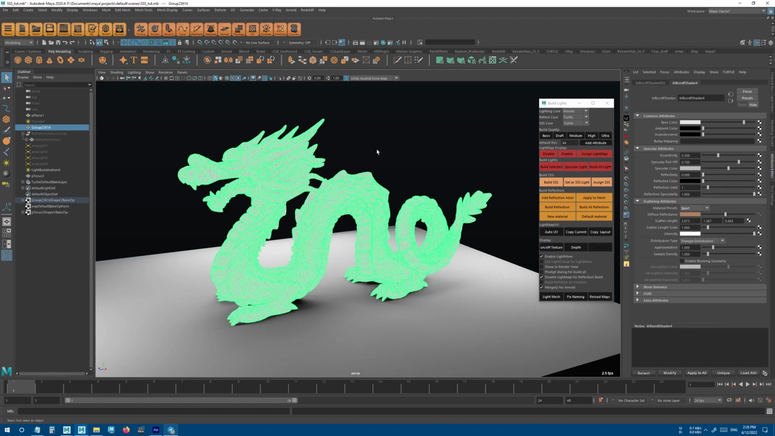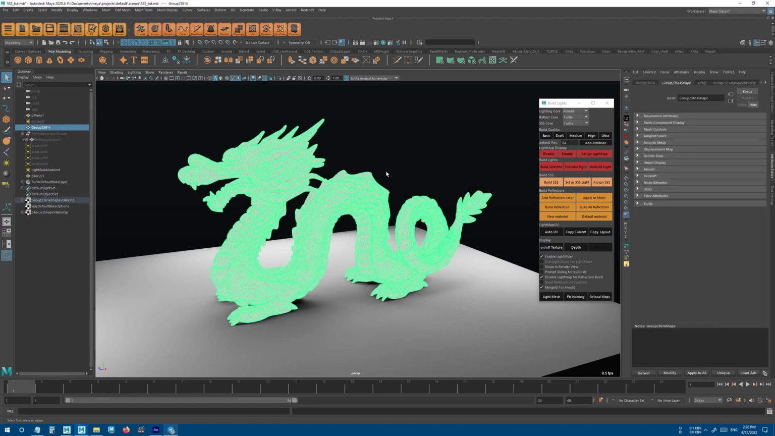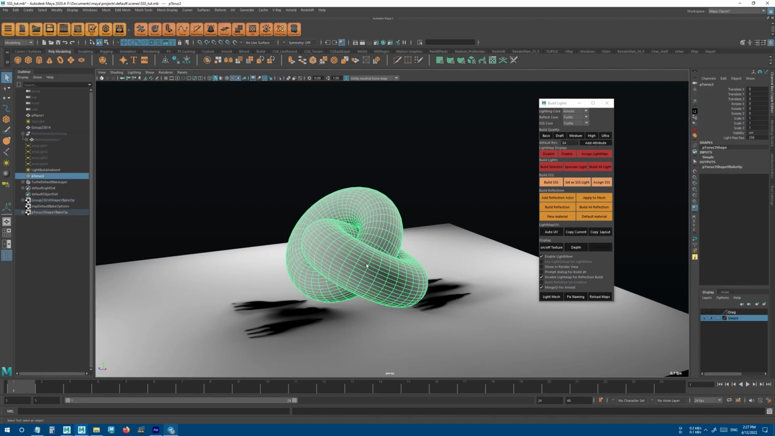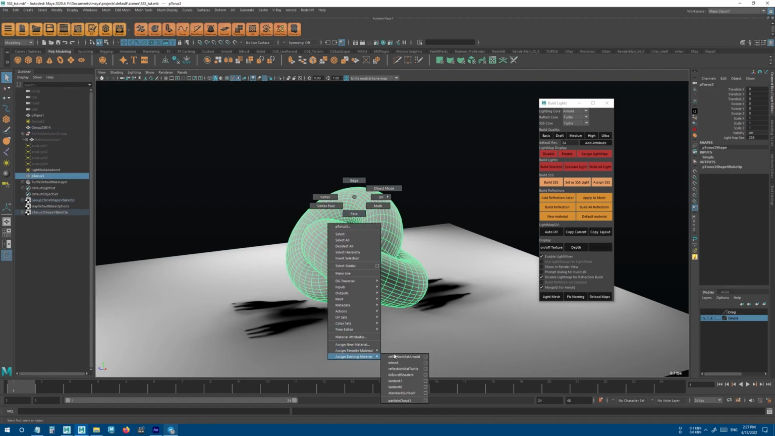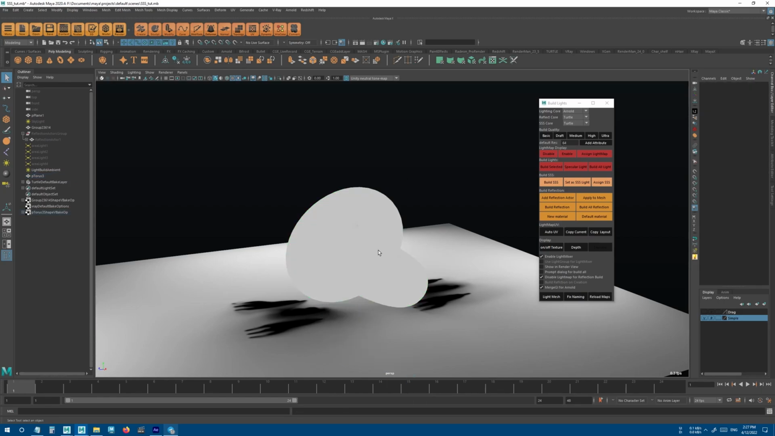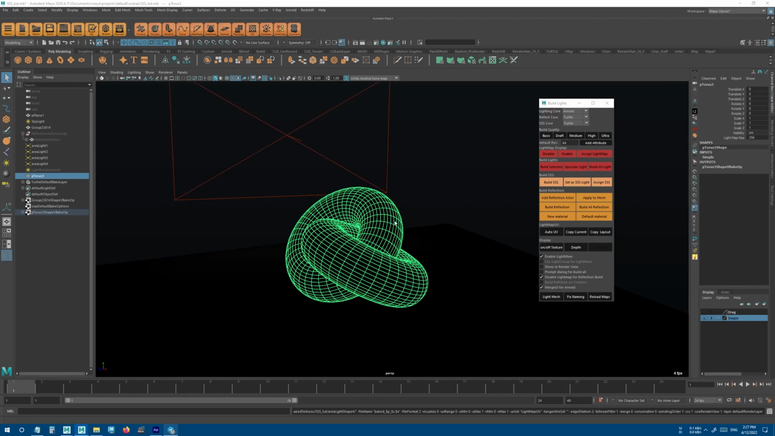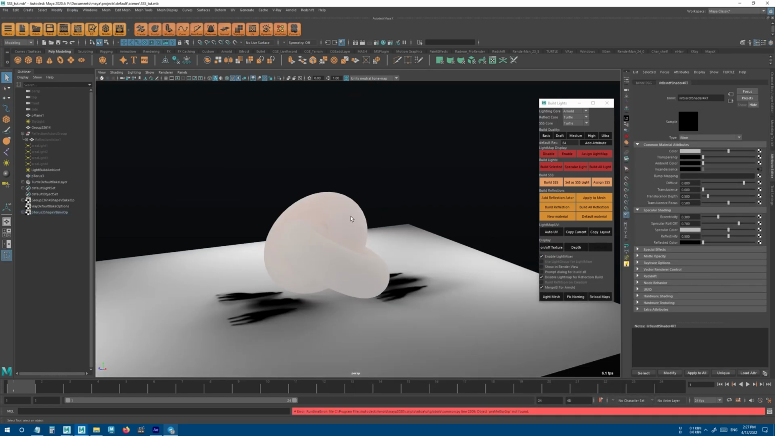One of the things that really affects the speed of subsurface baking in Turtle is the shape of the mesh. For example, baking a complex mesh like this will take so much longer than a simple shape like this. So I'm going to assign our BSS RDF shader to this object. Now all you need to do is press the build SSS button. You can see how fast it was.